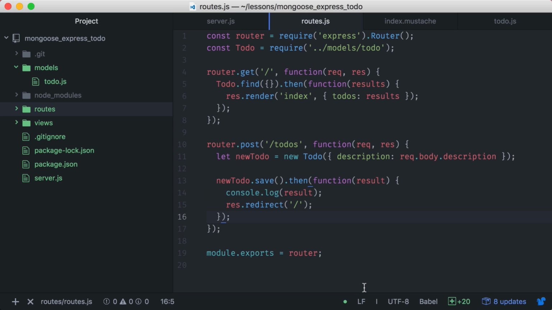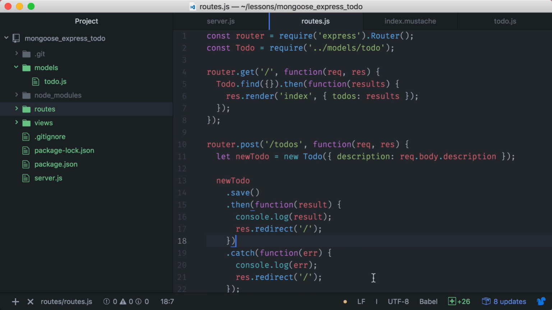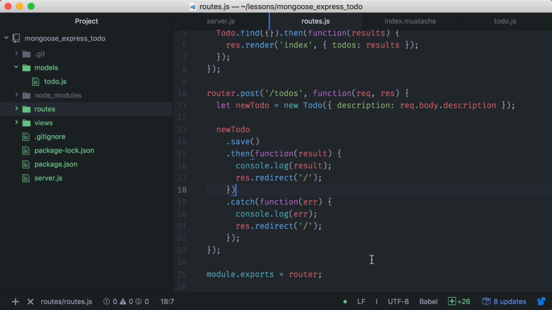So what do we need to do? Well, first of all, it'd be nice to know that there was an error, and there's a way to do this. Just like we used then, there is the catch function on a promise, and this will be what is called if anything occurs that is an error. So we just pass in a function that will take the error, and I'm just going to log the error so that we can see it. But then also, I want to do a redirect back to slash, just so we don't break anything. So the site keeps running, because it should.